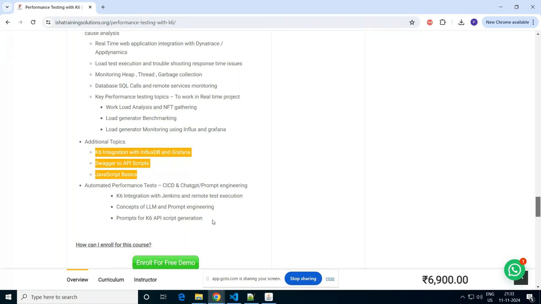So you'll definitely be asked in a lot of projects how to use LLM and GenAI for creating your API scripts, JMeter scripts, or K6 scripts. So we'll learn how to answer those questions, what our approach is going to be, how easy it is to create them, and what the various challenges around it are. That as well, we will learn, as an introduction to your prompt engineering and ChatGPT.